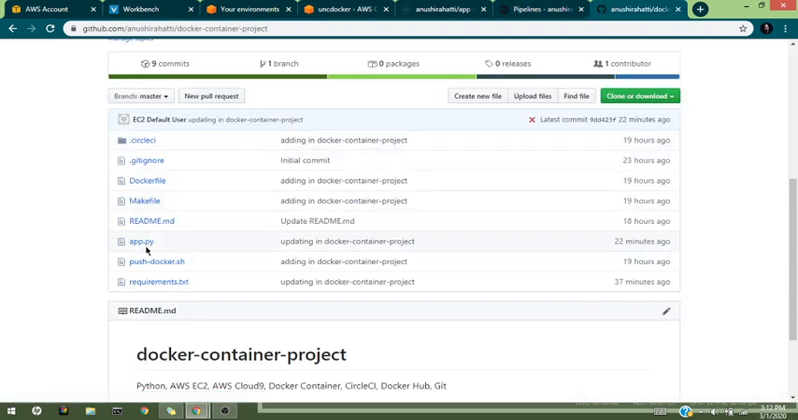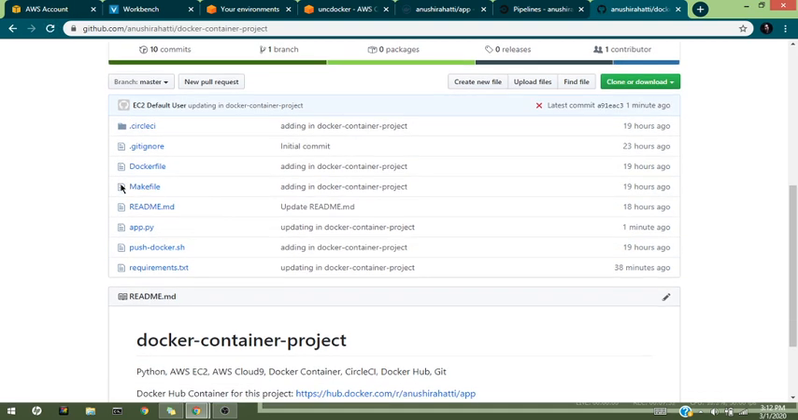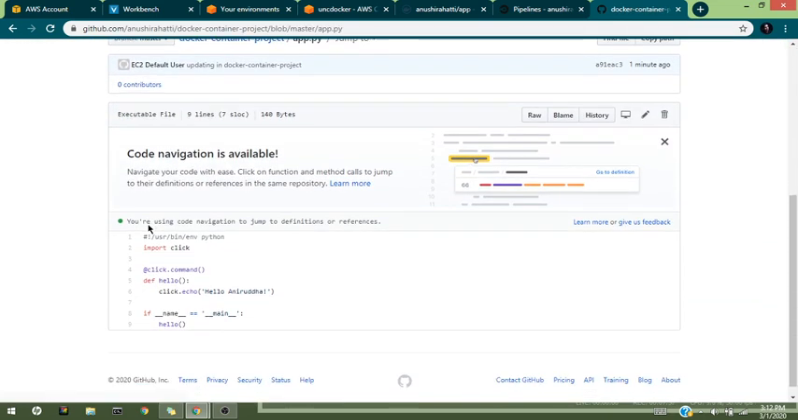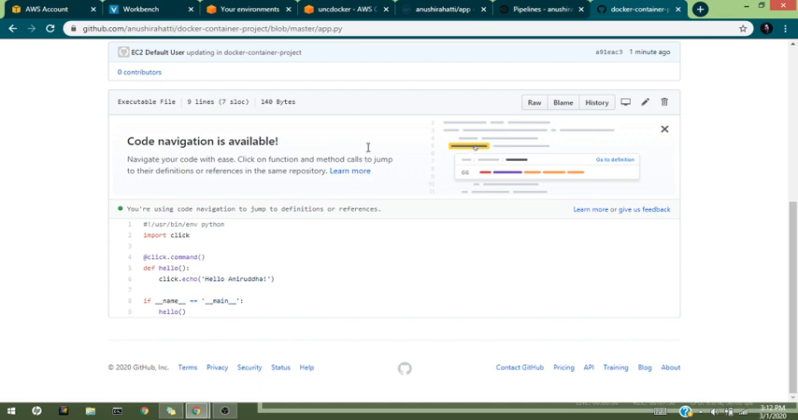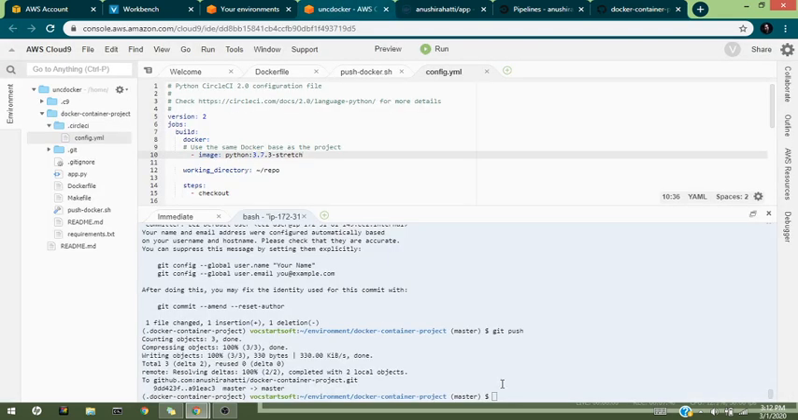Now this is my app.python file, which was updated long back. So let me refresh this page and check whether it's updated. Yes. So we have the new file here with hello Anirudh, and that is all for the demo of this Docker container project.